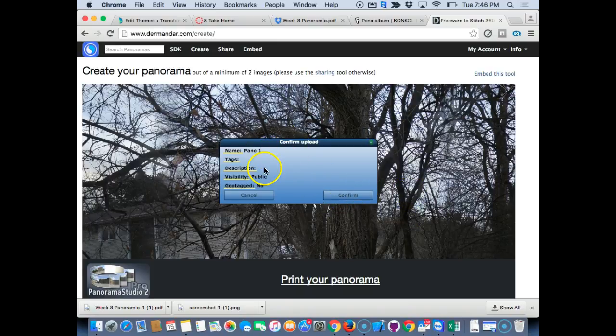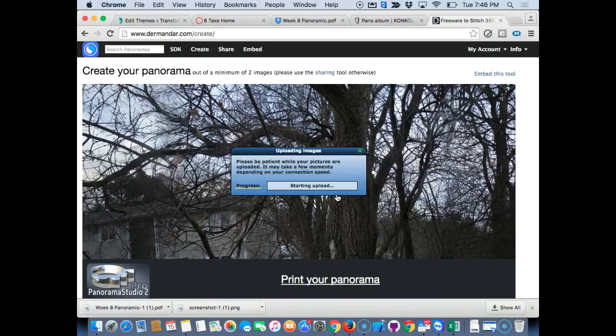It says it's successfully uploaded. Panel 1, visibility public, geotag no. I confirm it now, and it's going to start uploading. Depending on how many images you have and your upload speed at home, it's going to be faster or slower.